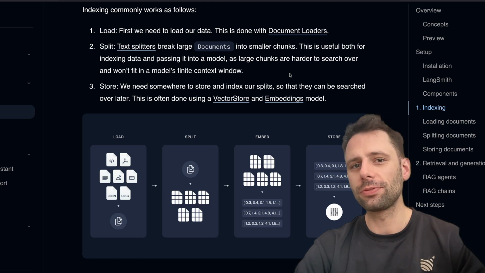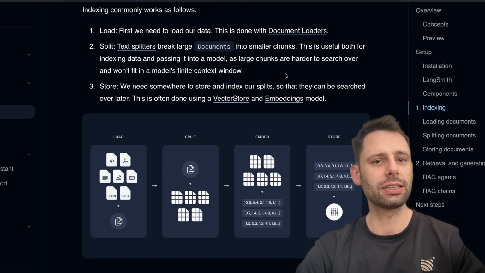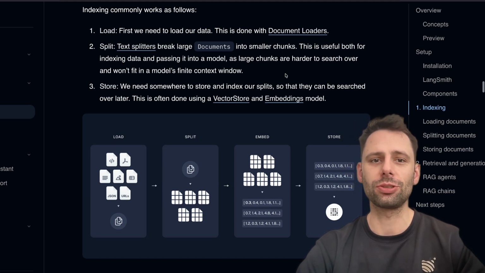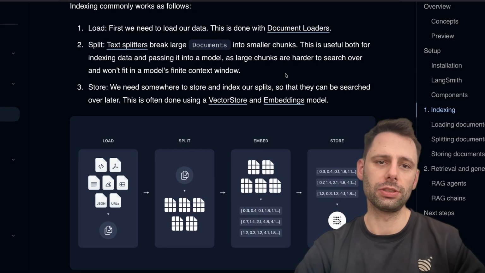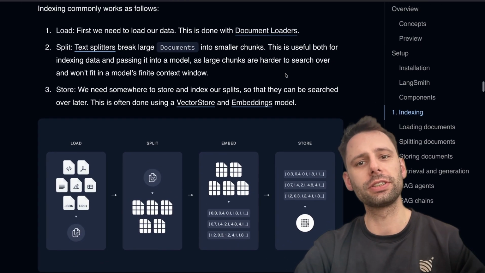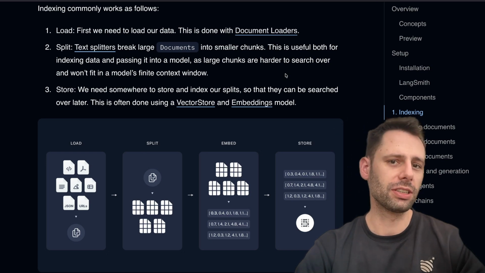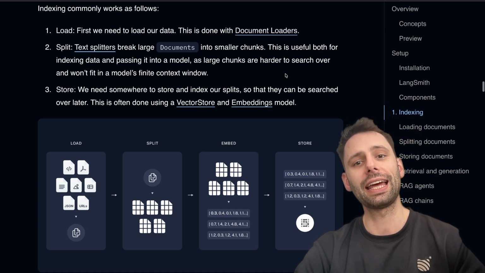This diagram shows the full RAG pipeline. Document loading, splitting, embedding, retrieval, generation. Each step is modular. You can actually swap out components. Different vector stores, different embedding models, different retrievers. LangChain is a framework that handles the plumbing.